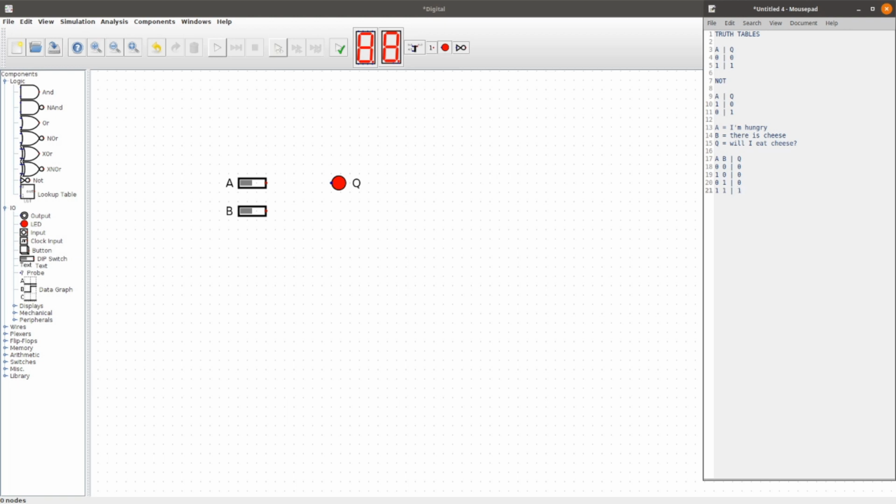So I'm hungry, there is cheese, I'm going to eat it. And this, we can see, is an AND condition. So if both of these things are true, then Q will be true. Yeah, I'm going to go eat cheese if I'm hungry and there's cheese. And we're going to call this AND logic because it just says that if both conditions are true, then the output is true.